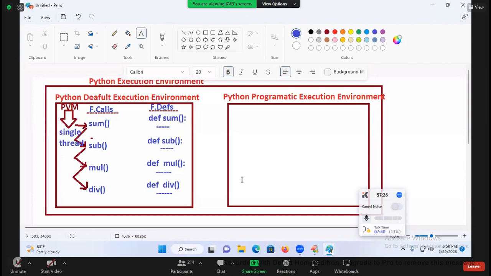Shall I move forward? Yes. Let's move further. The Python programmatic execution environment I am going to discuss. Online students, are you understanding this PVM and main thread? Online students, please confirm it. Confirm it, all of you. Are you understanding this PVM and main thread?